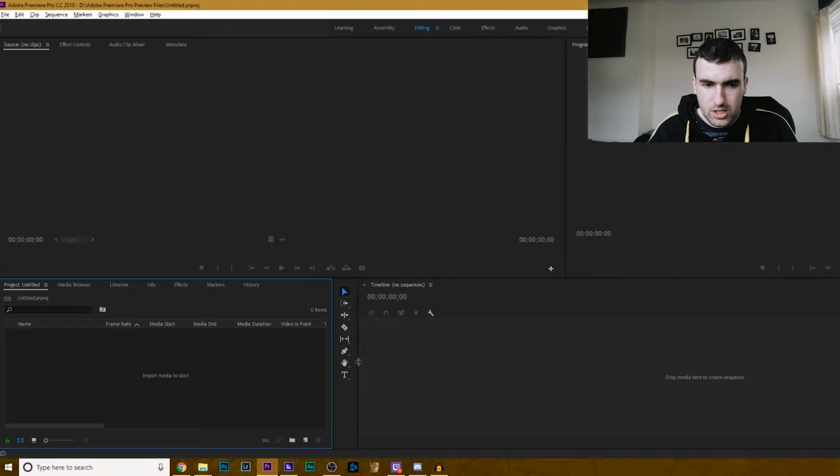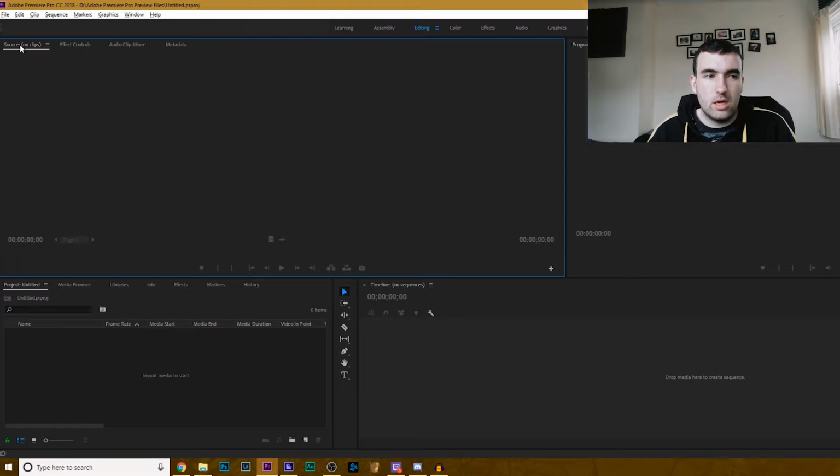The first thing which I like to do whenever I start a brand new project is to organize these windows so I can see everything and I know exactly where everything is. Now, personally, I don't like the overall aesthetic of how Premiere ships, so I'm going to tweak a couple of things. The first thing we're going to do is, in most cases, you're not really going to want to see your source and project at the same time.